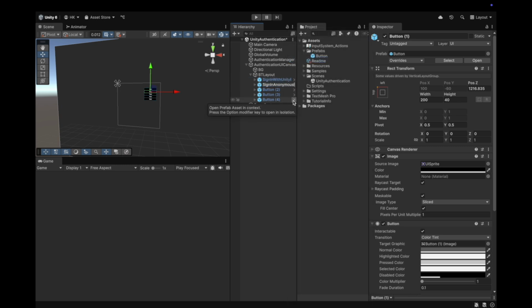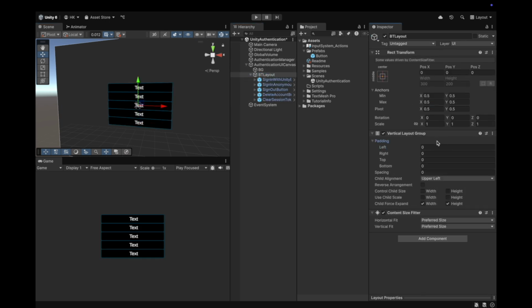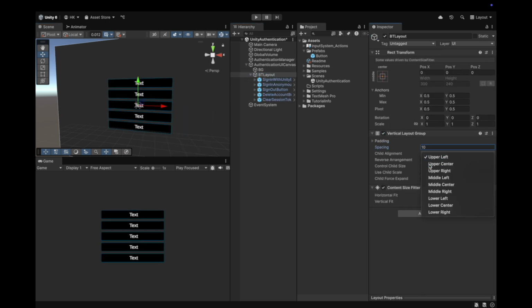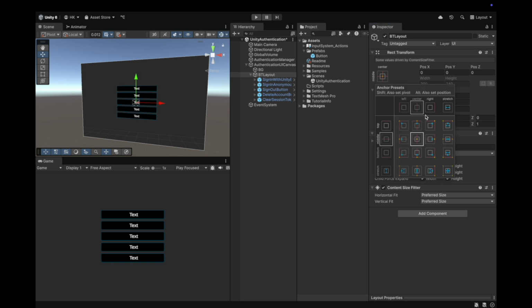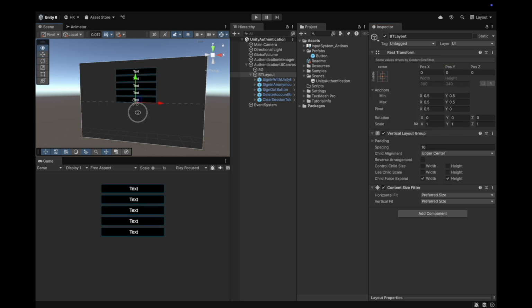I'm just going to make them 4, and we're going to add nice little names for them: sign in with Unity, sign in anonymously, sign out button, delete button, clear session token. So we get all the buttons ready. I'm going all in front of the screen, change the spacing, and change the center and stuff. So that's pretty cool, right? And align it like that.